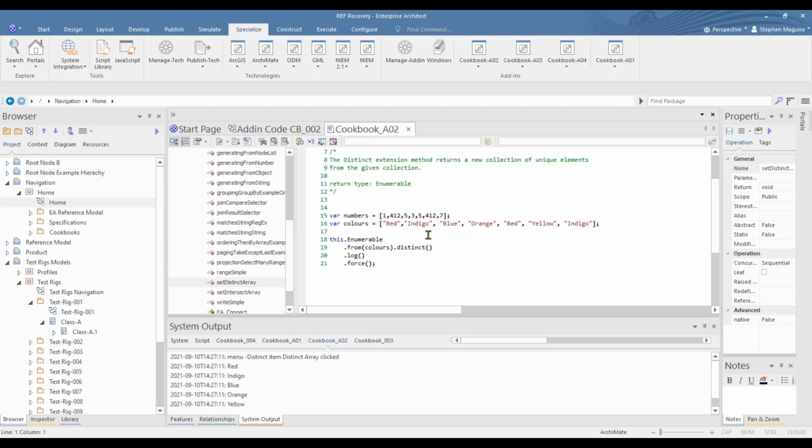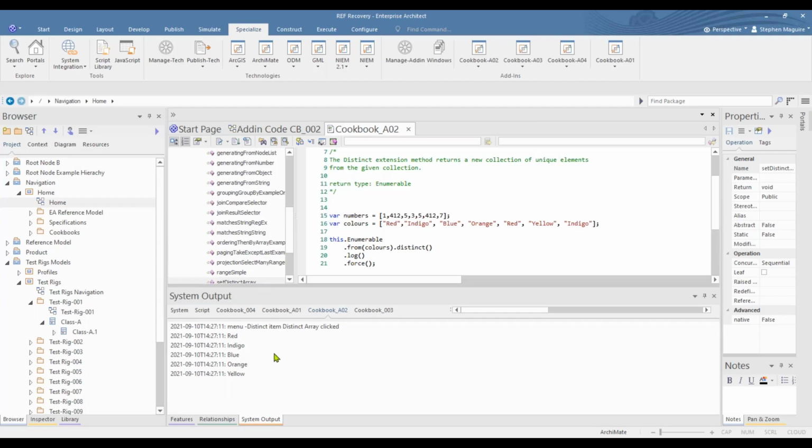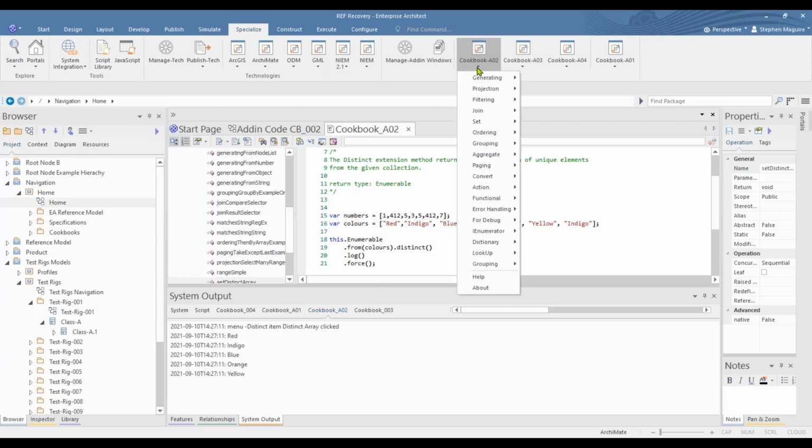So we would expect that red's repeated there a couple of times, and so is indigo. So in our result, we just get the distinct list. Now this is going to be very powerful. In this case, they're not things that we would manipulate in EA, and they've been included in here just to give you a very simple and soft introduction to these things. Later in other recipes, we'll do lots more interesting things, and arrays are a very useful thing in Enterprise Architect.